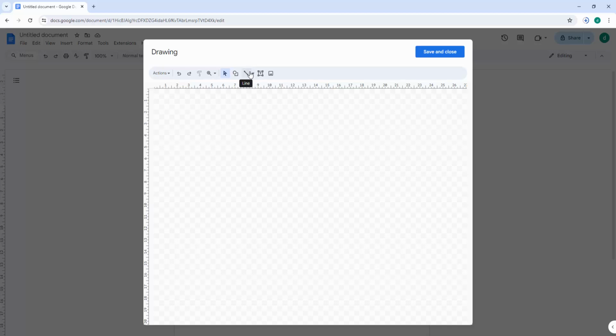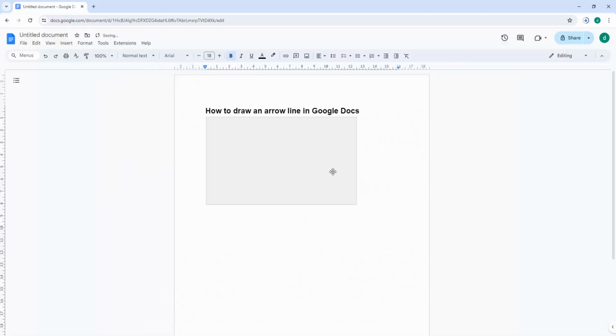Click this line drop down menu and choose arrow. Now press Shift and draw your arrow line. Then you can increase the arrow border pixel. Now I choose 12 pixel. Then press Save and Close. Now you can see I draw an arrow line in Google Docs very easily.